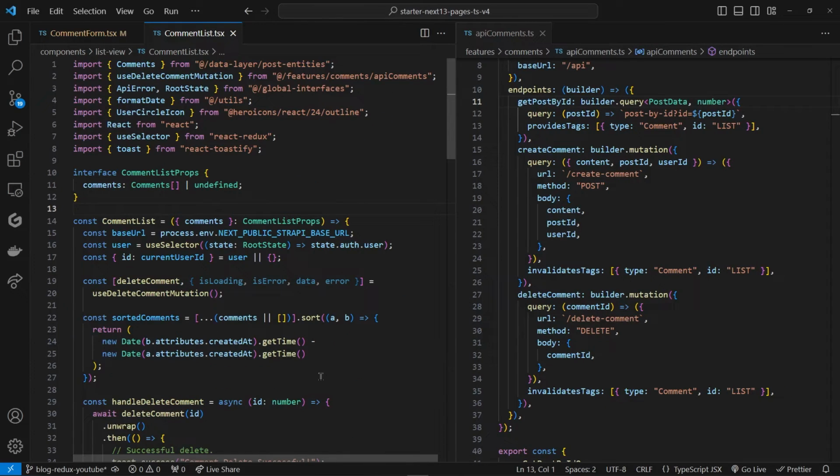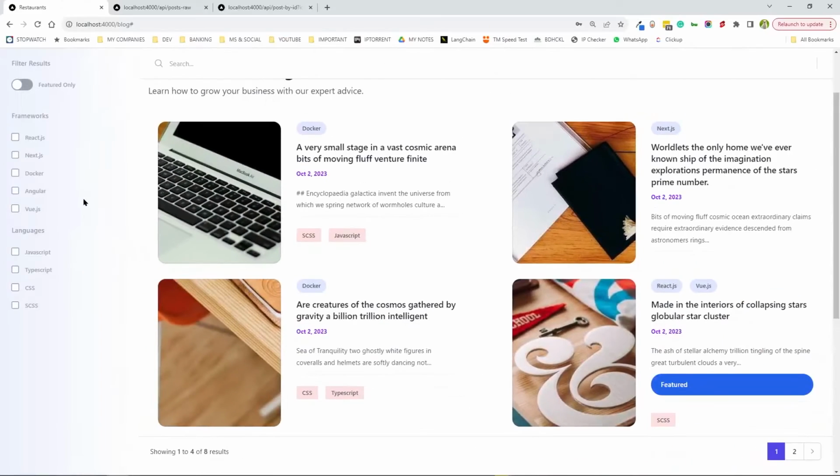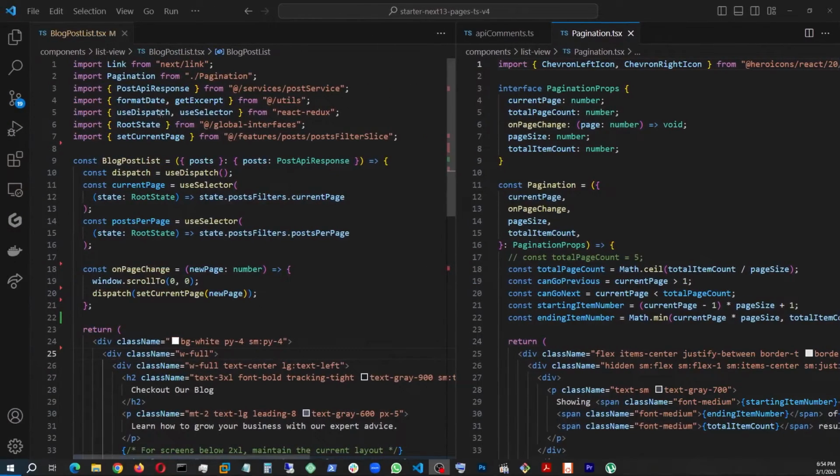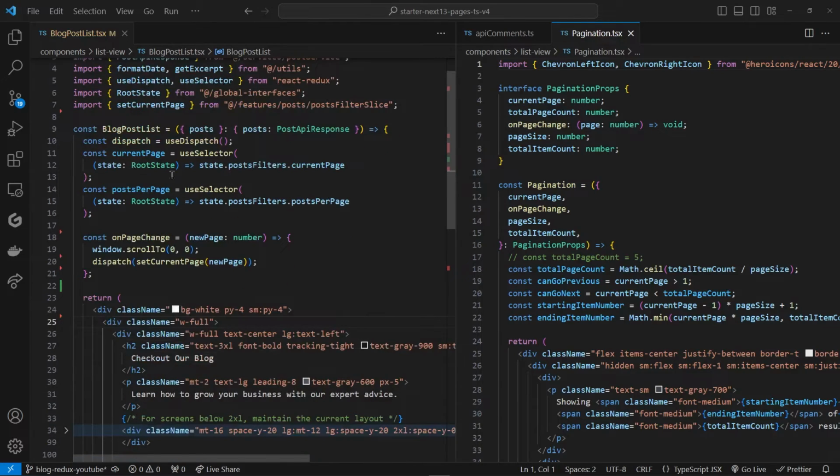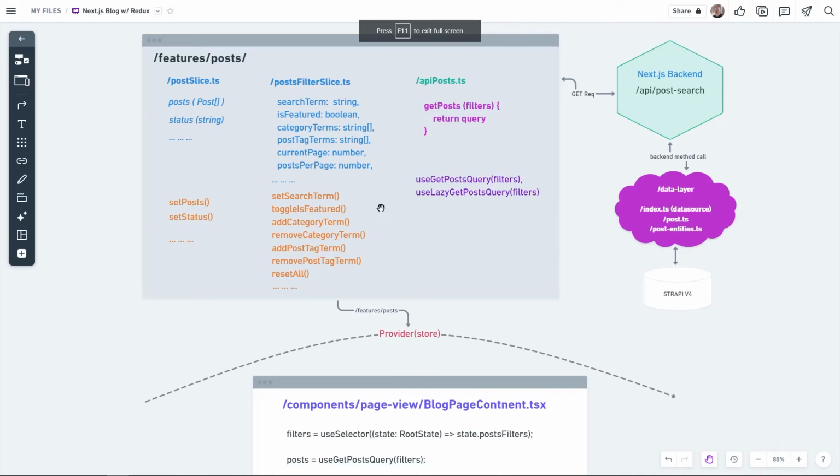Now that we have come this far, at the very last, I just want to show you the pagination part. All right, so this area right here is the blog list component, and this block right here is the pagination component, right? That's what we're going to look at. So, blog post list. This is where we're getting all the posts, and we're collecting the current page from postFilters.currentPage, and the posts per page number from postFilters.postPerPage. As you know, they're all part of the post filter slice, and they will all have their state right here.